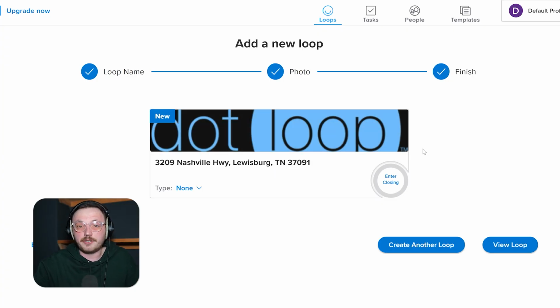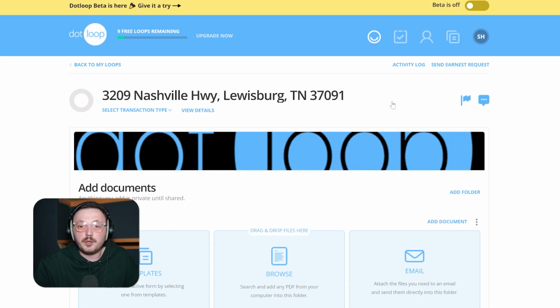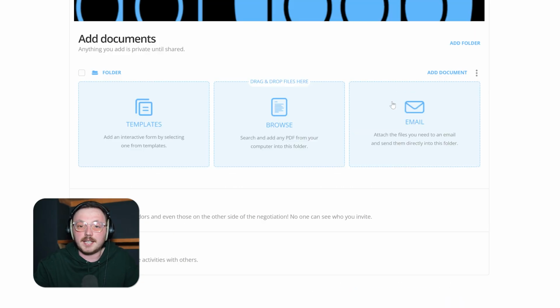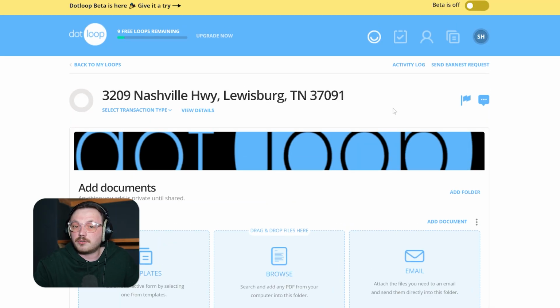Once your loop is successfully created, you'll be given two options. The first option is to create another loop, and the second is to view loop. If you want to view the loop you have just created, simply click on the View Loop button. Here you can see you have several options for managing your real estate transaction. You can add documents, invite or add people, and also add tasks to the loop.